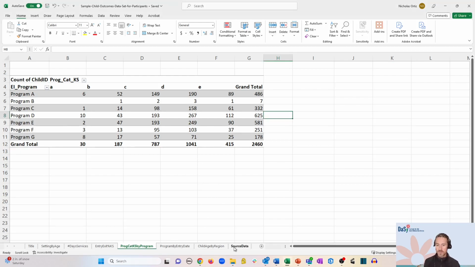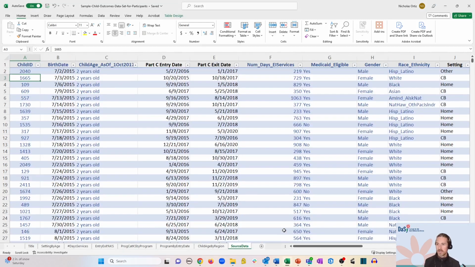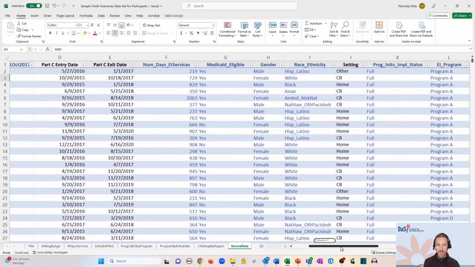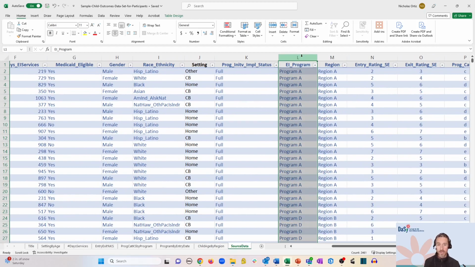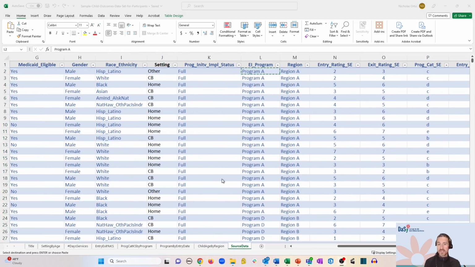Now, let's assume, for the sake of illustration, that back in our source data, we have records where we need to update some of the programs because they've been miscoded perhaps. So let's suppose that these first few records were not program A, but rather should have been program H. Okay, so we've overwritten these data. Now, let's go back to our pivot table.